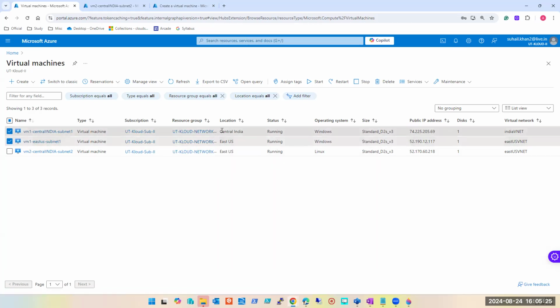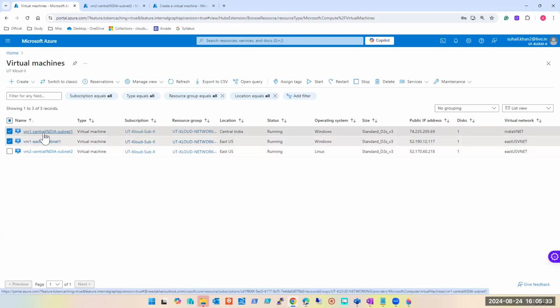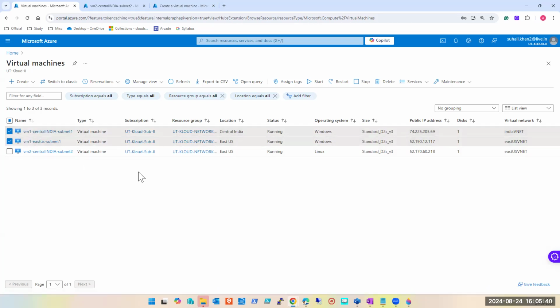ठीक है? These are the locations. Is it even remotely possible that both of these machines are in the same VNet? No. Or my question is, are these machines in the same VNet? Is it possible? No. Why not? Because they are in two different regions. Yes. So by default, they cannot use each other's VNet.